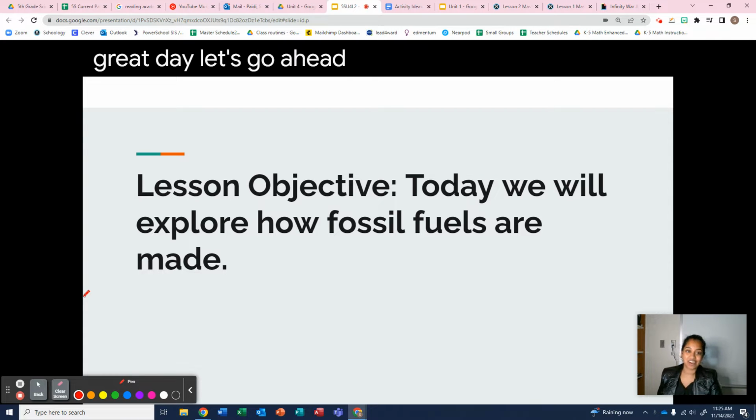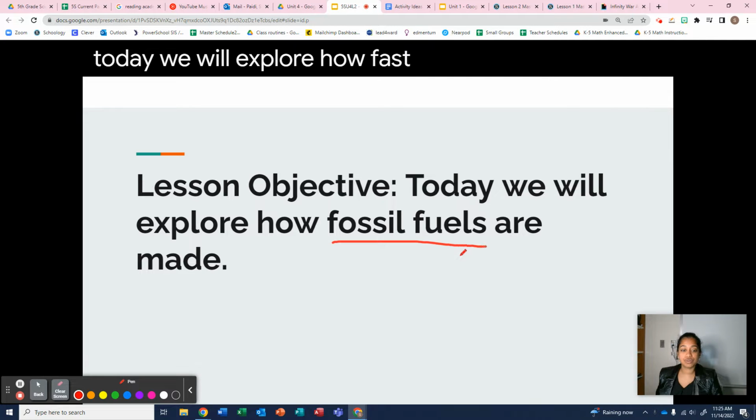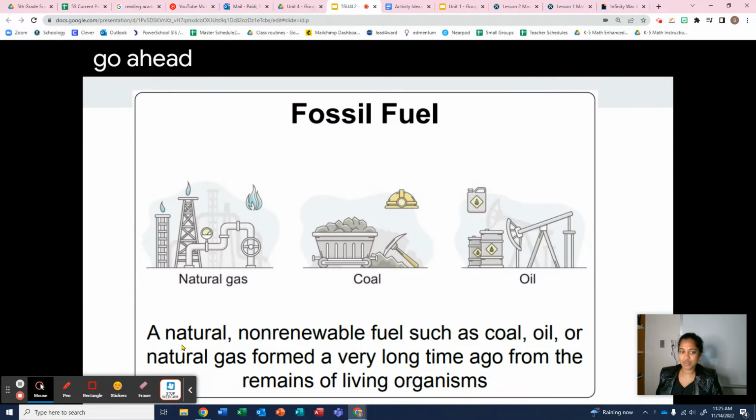Let's go ahead and get started with our lesson objective. Our lesson objective for today: we will explore how fossil fuels are made. All right, let's go ahead and get into our vocabulary.